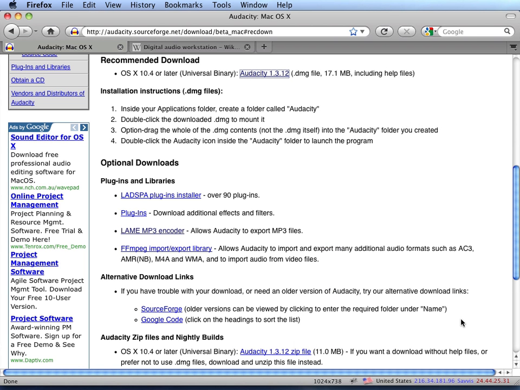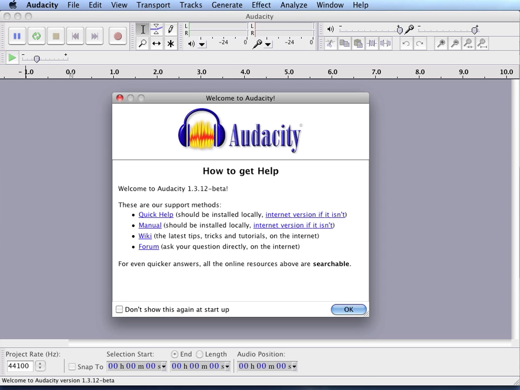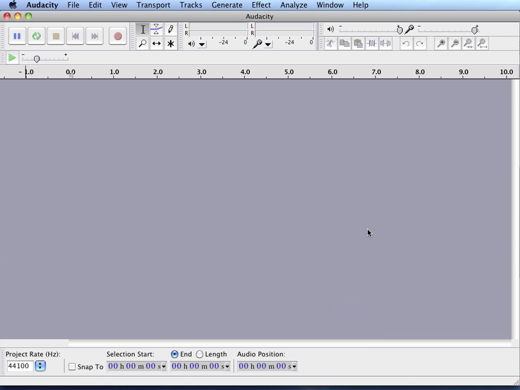So once you've done that, and it's very quick, you're going to open up your app, and you'll see an interface that looks like this. First thing that pops up is you're welcome to Audacity, and you can see they provide links here for reference. And you can say, don't show this again, if you don't want to always see that every time you start up. In this case, I'll just say OK. And here is my window.